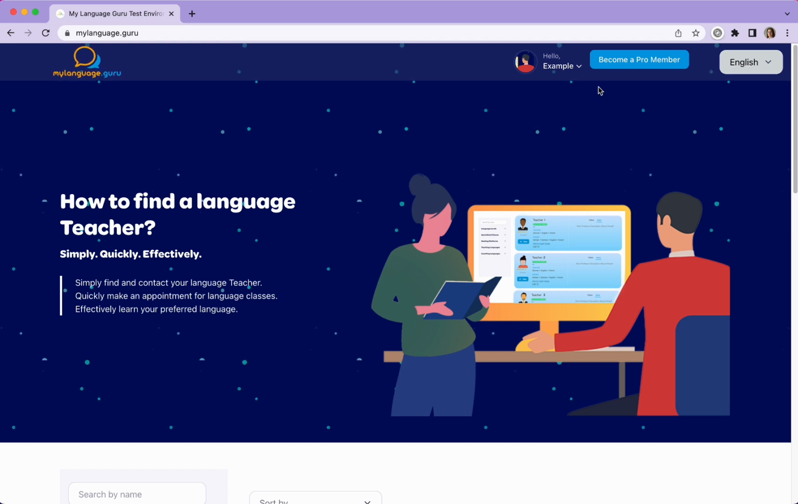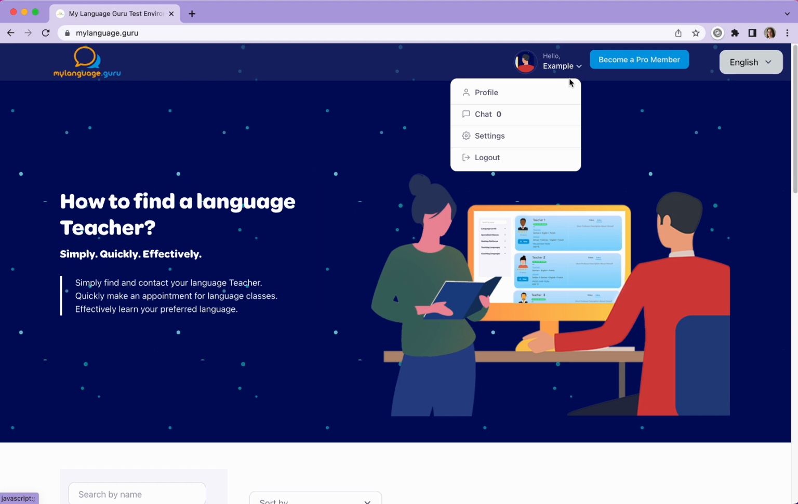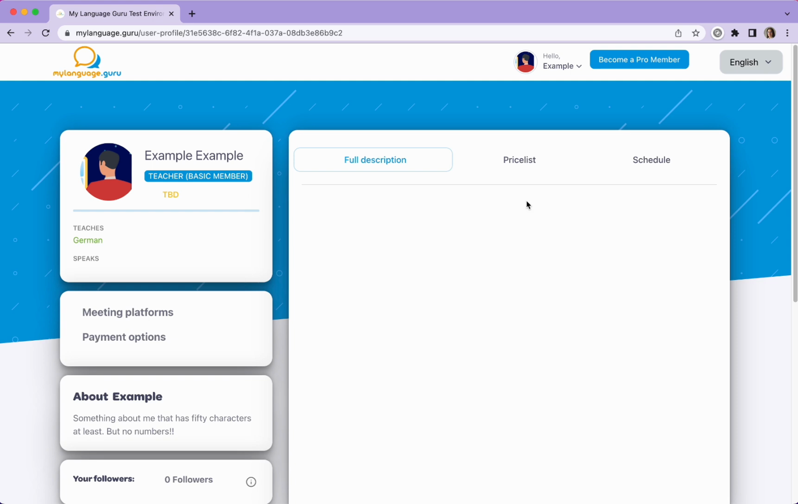At first, let's see how the profile looks like. For this, click on your profile picture and then on Profile. So this is your profile as a basic member. You can see tabs as Full Description, Price List and Schedule.